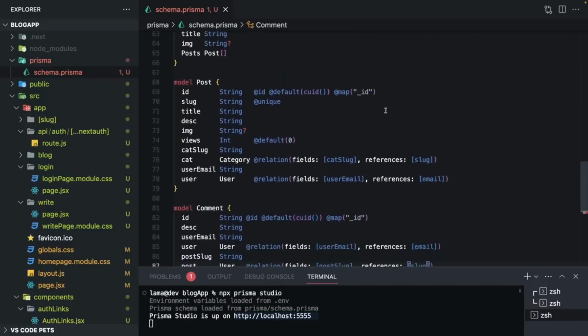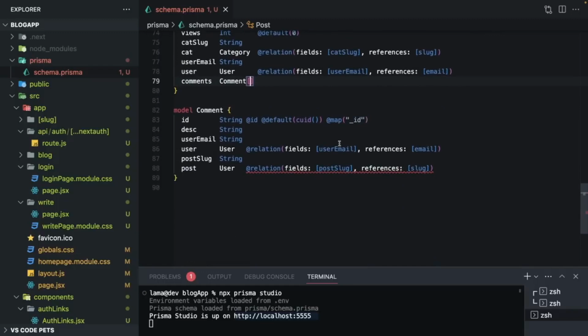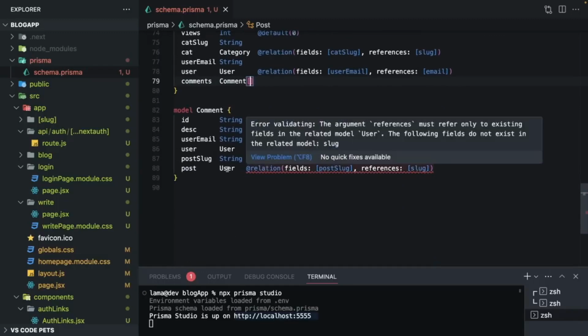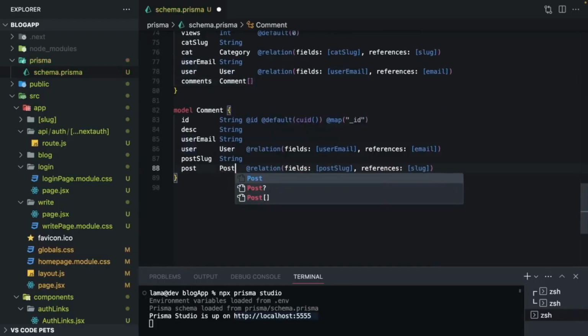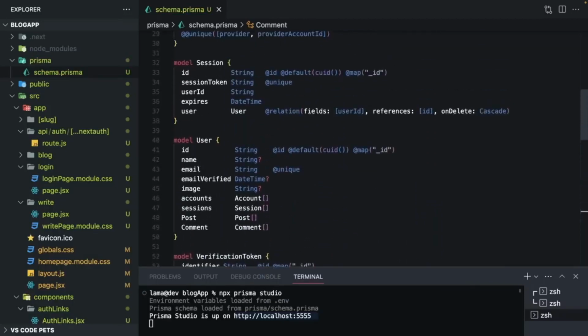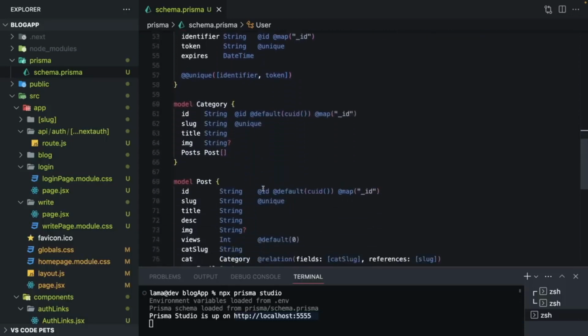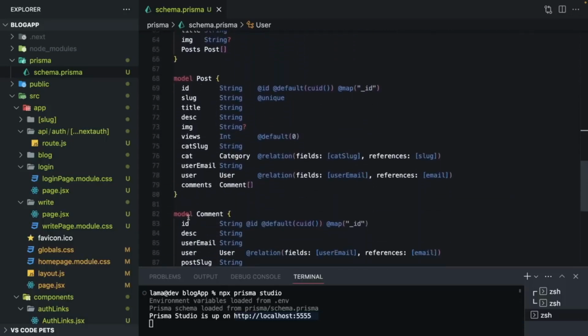Let's check here. Right now I can add my comments. It's gonna be comment array. Okay, there is a problem because I said user is gonna be post. Okay. Each user can have a post list and comment list. And each post can have some comments.